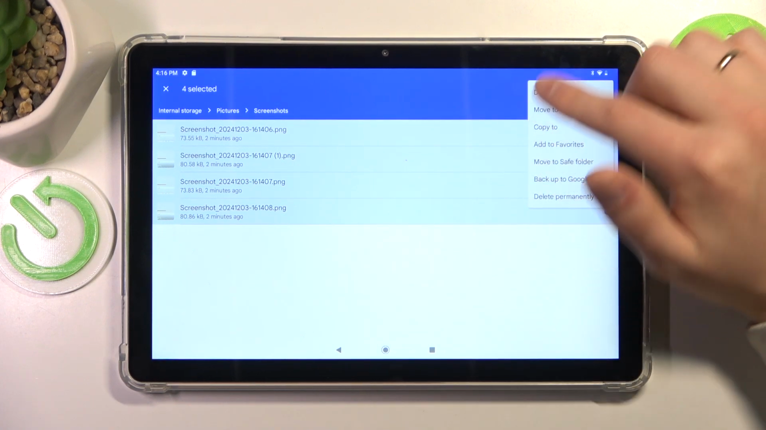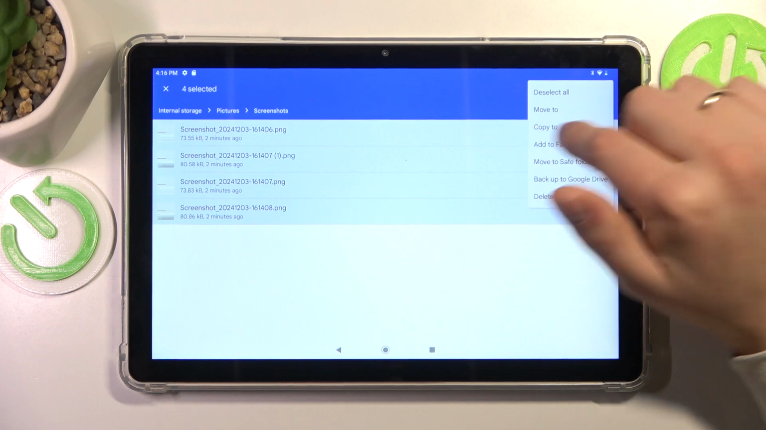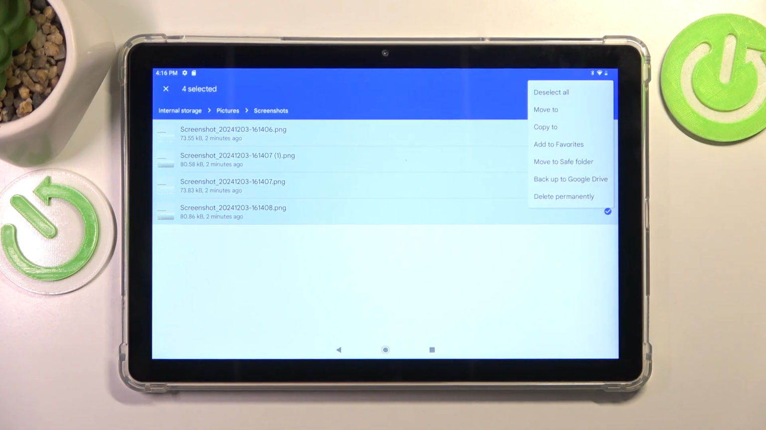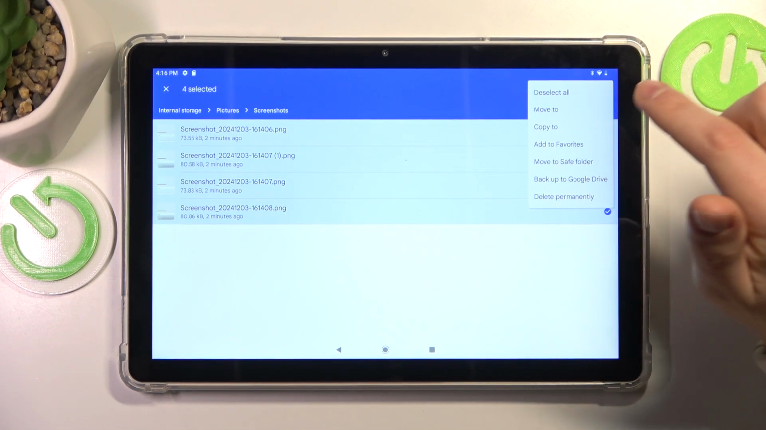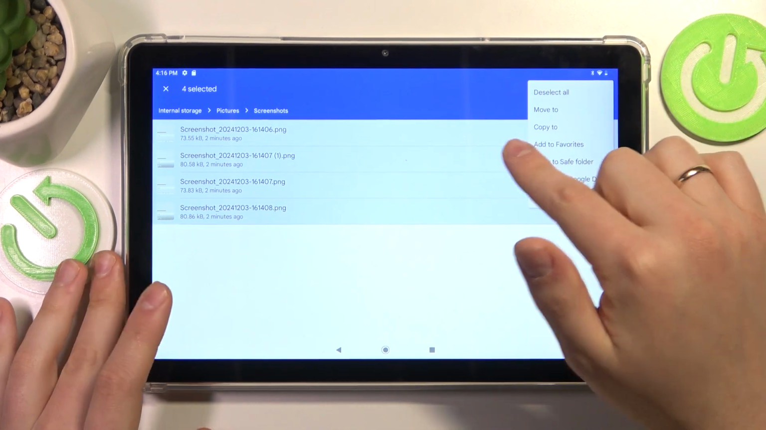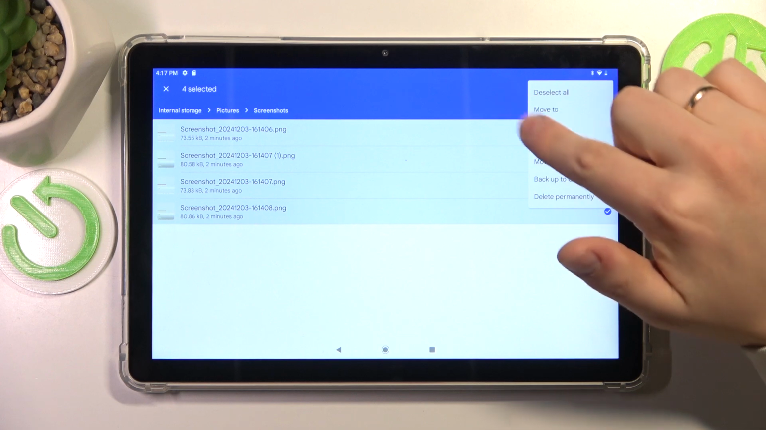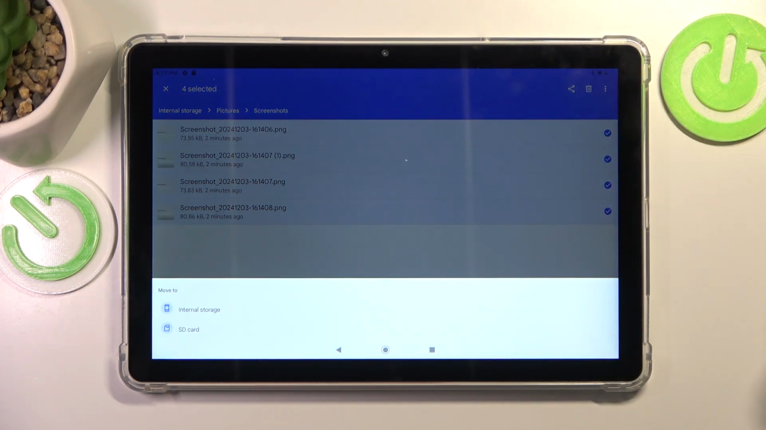at the top right. From here, you can either select Move To or Copy To option. The difference is that Move To will erase the files from the original directory they were located in, while Copy To will simply copy them to whatever storage medium you would like to, and the original files will not be erased. So I'll go with Move To option, so select it.